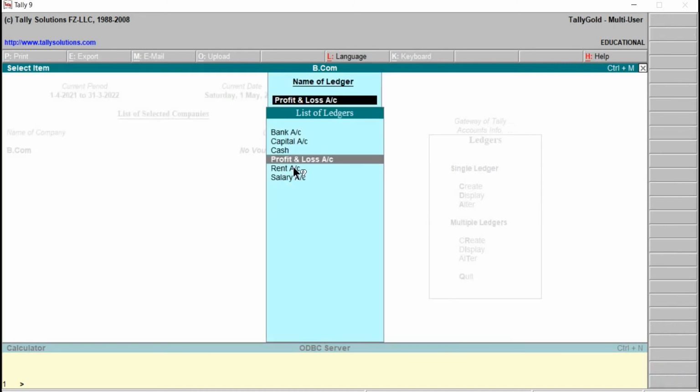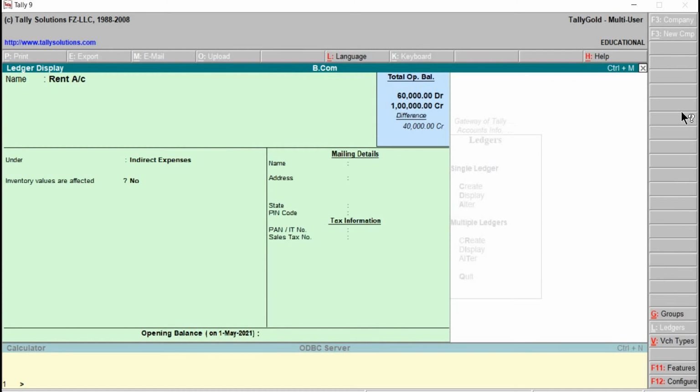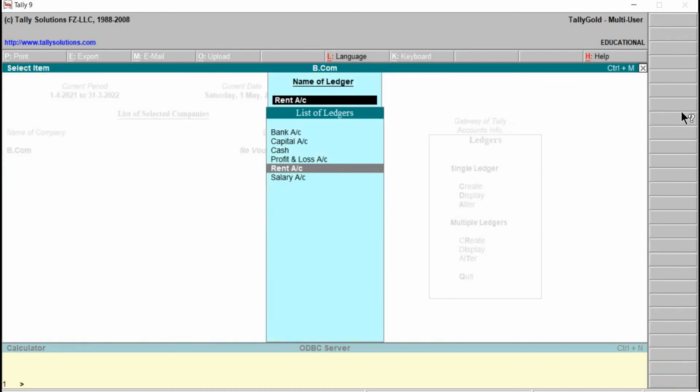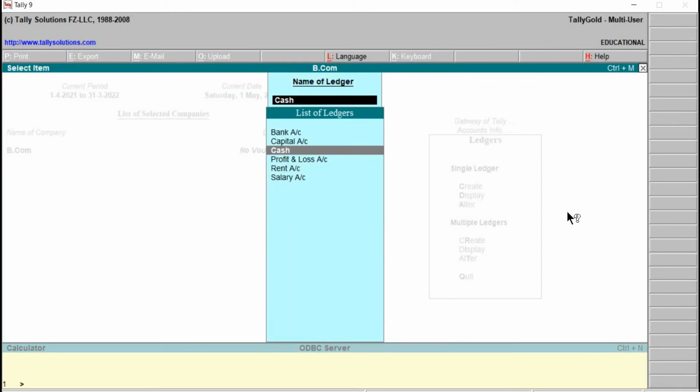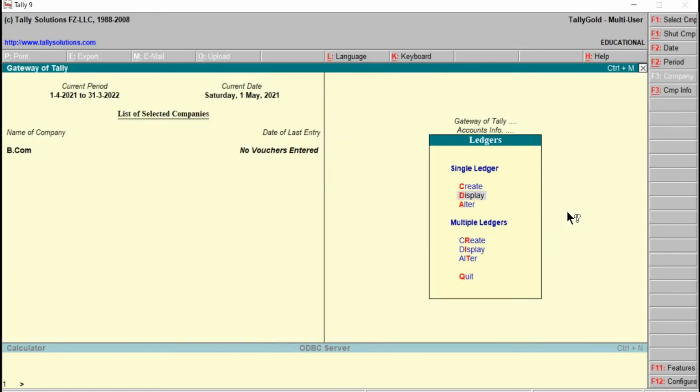The same way we can go back to rent account, correct? Escape to come out. Cash account, right? Escape to come out. The same way, once again escape. Once again escape, this will take us to the ledgers menu. Now we will go back to multiple ledgers.